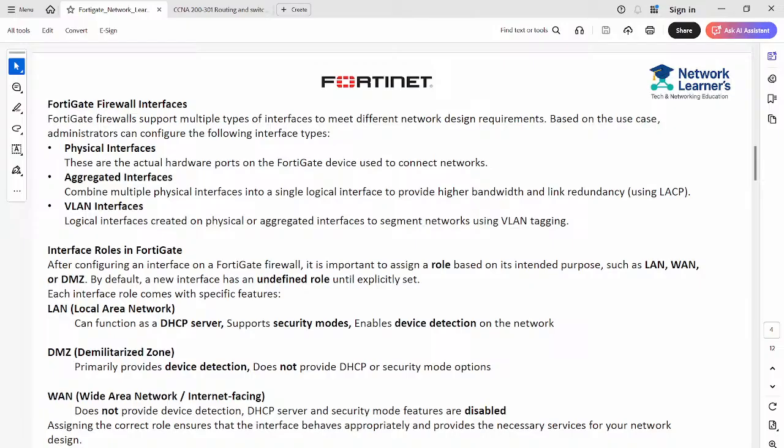Then once we know what all the interfaces we have in FortiGate, whenever we are configuring any interface, we have certain options like interface role configuration. In FortiGate, whenever we configure any interface, we need to assign a certain role. Based on these roles, we would have features available. So after configuring an interface on the FortiGate, it is important to assign a role based on its intended purpose. Like the role, the port would be of which type. For assume.